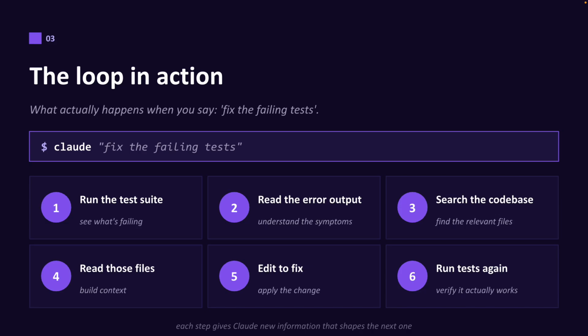So, let's make it concrete. Say you tell Claude, fix the failing test. Watch what happens. Step 1, it runs your test suite to see what's actually failing. 2, it reads the error output. 3, it searches your codebase for the relevant source files. 4, it reads them to build context. 5, it edits the files to fix the bug. And 6, it runs the tests again to verify. Each step gives Claude new information that shapes the next one. And that's the loop in action.